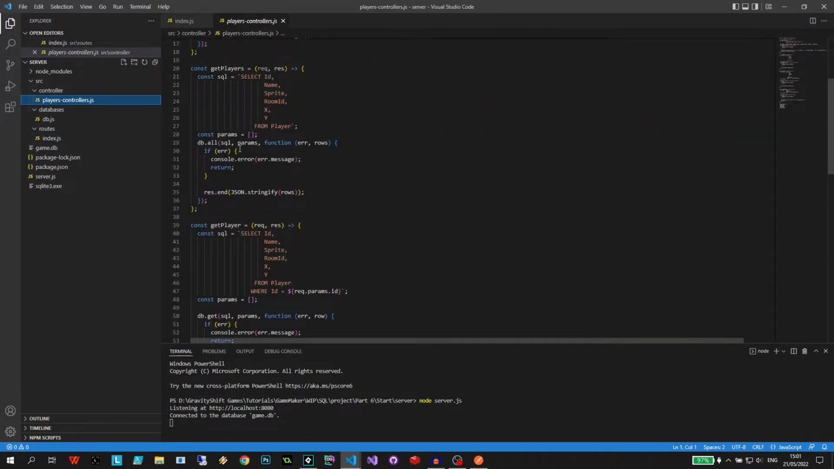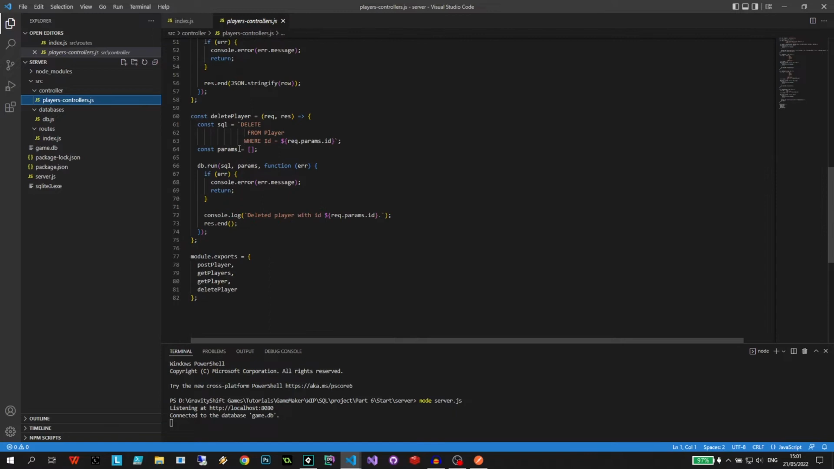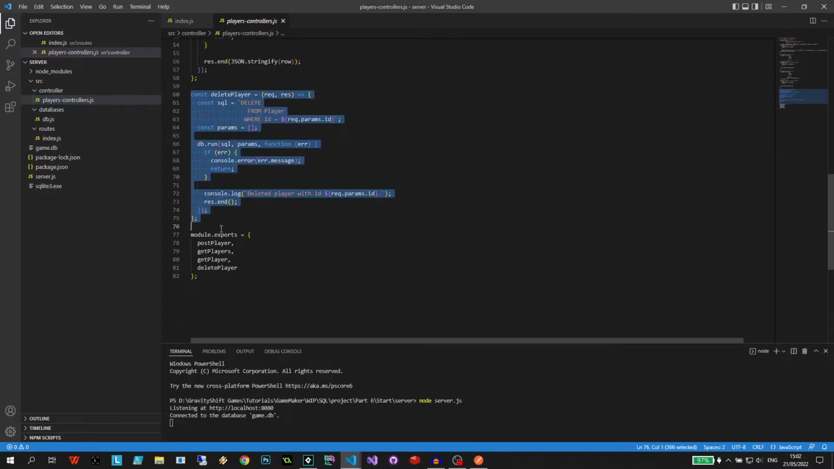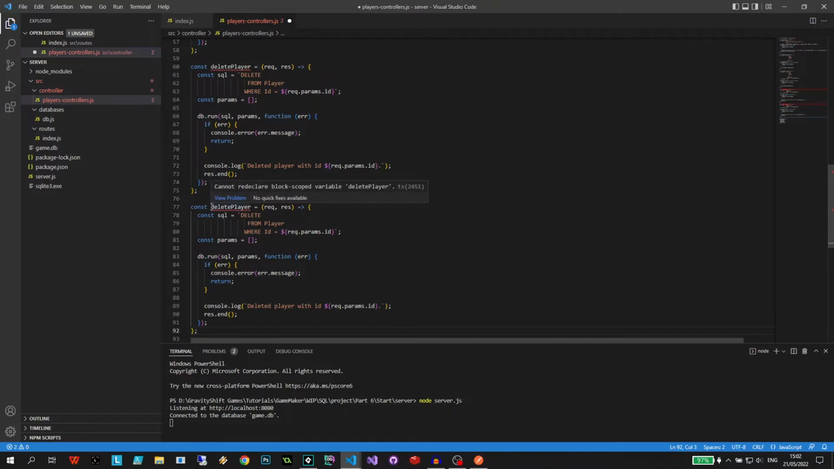I'm going to actually copy the delete, because that's going to save us a lot of time. All right, put player. And the SQL here is going to be an update statement. Update, we say, what do we want to update? We want to update the player table. And what do we want to update? Well, we use the set keyword to set some column of that table.